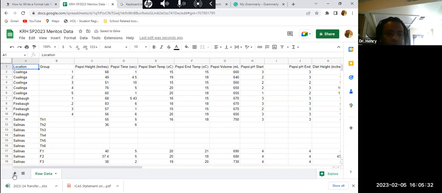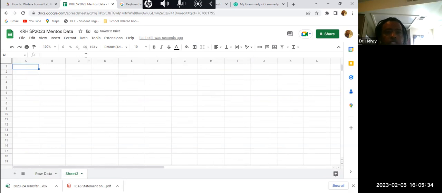So I'm going to add a sheet. I add a sheet by hitting the plus sign down here. Okay. Then sheet number 2 is going to pop up. After it pops up, I can actually enter or give it a name by double clicking. And I'm going to name it height because I'm going to put the height data on this sheet.